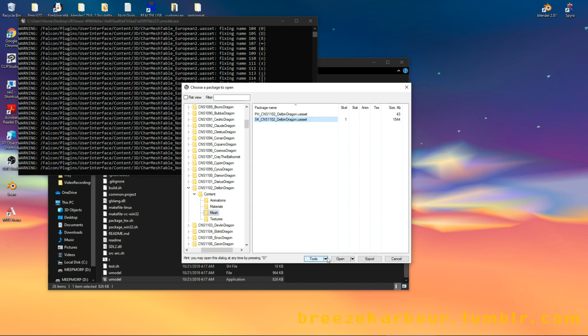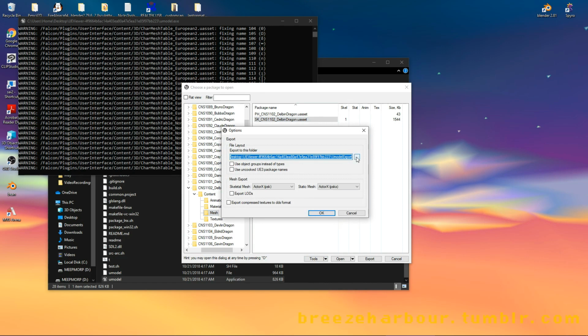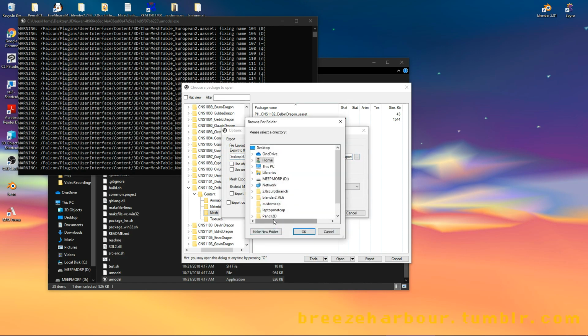Okay, so before I export, I'm going to set up a directory for it separate from the umodel folder. I'm going to end up wanting it to be inside of my external hard drive.